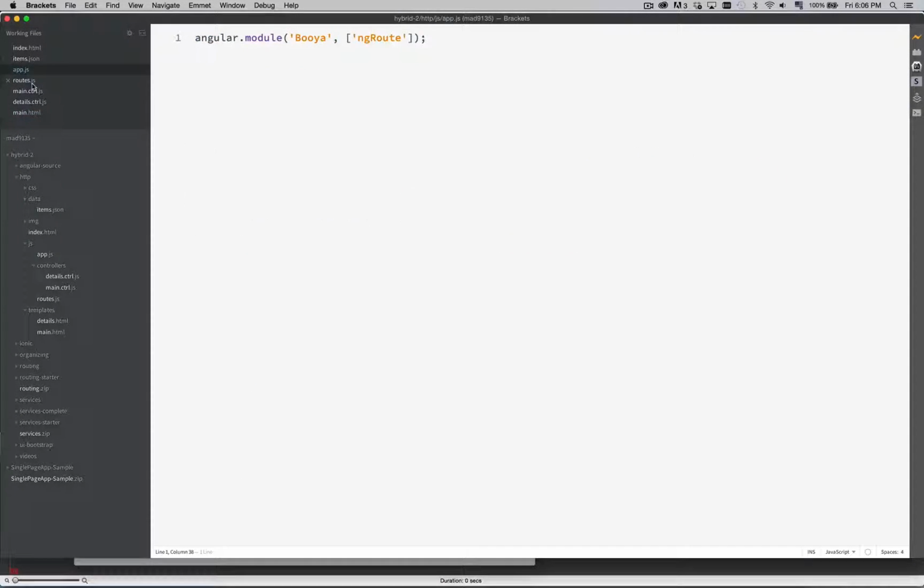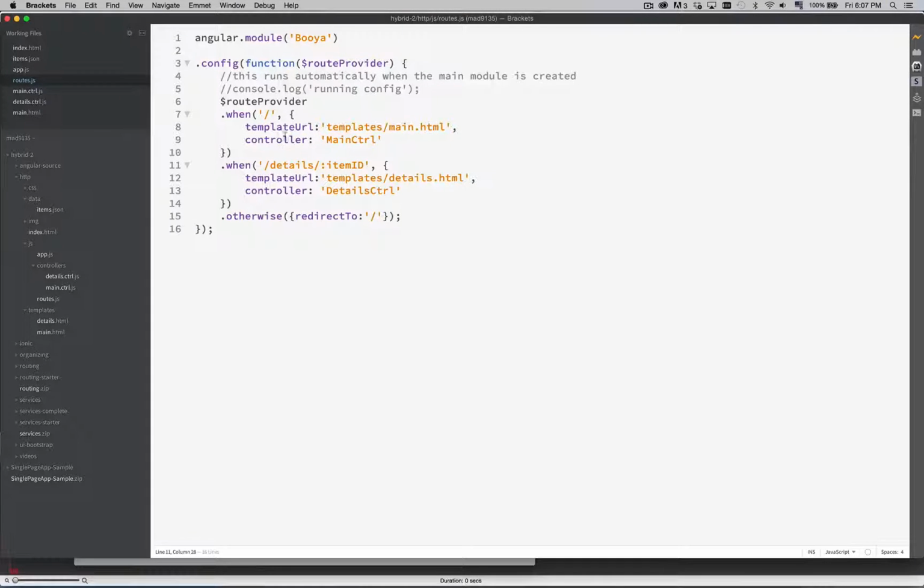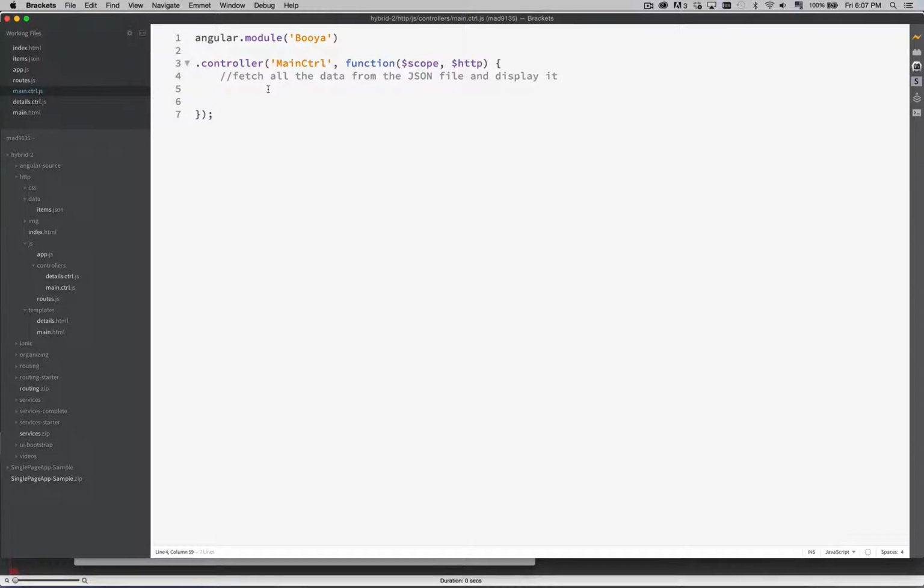Okay, so in our routes.js on the main, we're using the main controller. So inside of our main controller, this is where we want to fetch the JSON data and then display it on the page, because it's in the main.html file that we want to update. So I've added right here into my injection in the function the HTTP object. And this is the thing in Angular that lets us do Ajax calls.